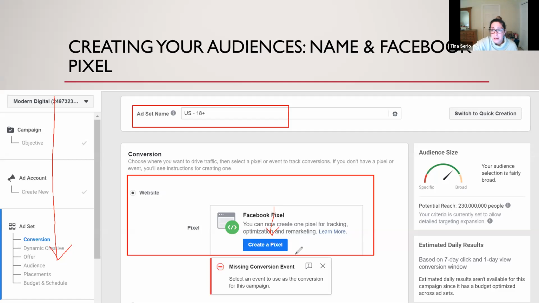I implemented mine myself through Squarespace. That's what my website for Modern Digital is built on. And that was pretty simple. It's pretty user-friendly. I'm not a web developer or designer, and I was able to implement it pretty easily. So you don't have to do this right now because it might take some time to get the right people to place the pixel, but just make sure you send the instructions if you're sending it to a web developer or designer.